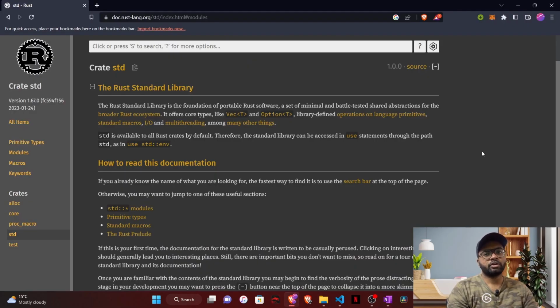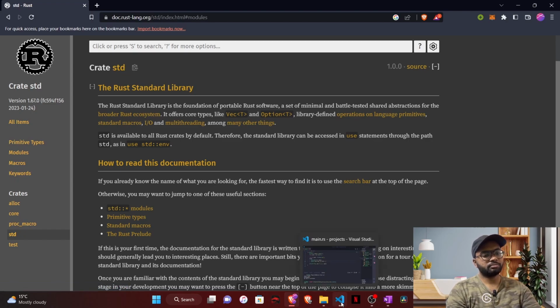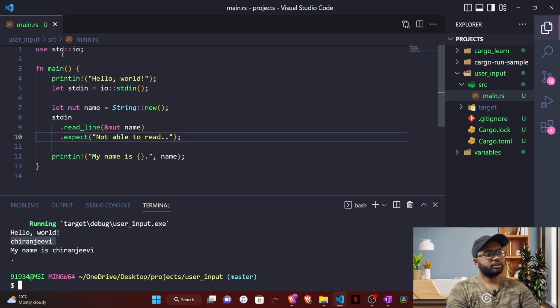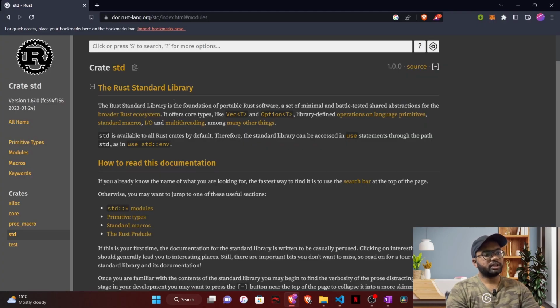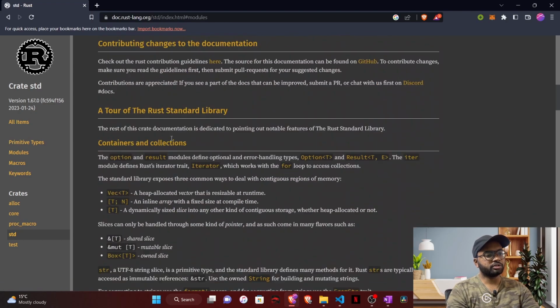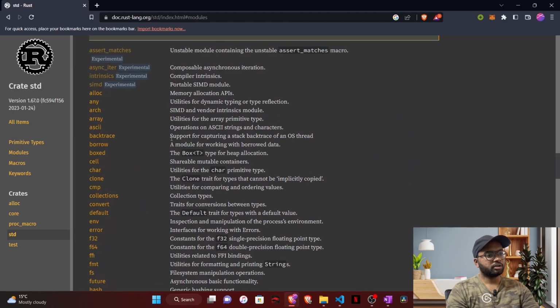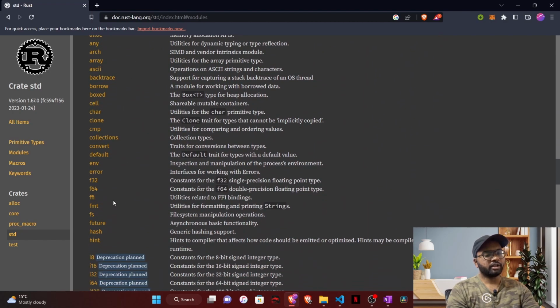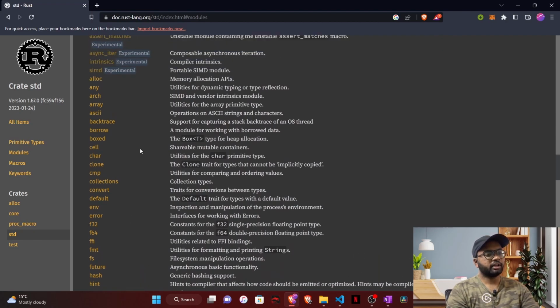Let's wrap this video by talking about Prelude. For that, I am at the documentation of Rust, and here you can see the crate std, which we used in our program. This is the crate we used for the IO module, where we got the stdin function. If you see, there are different modules inside this. These are all modules, and everything basic which we need for programming is here as modules.